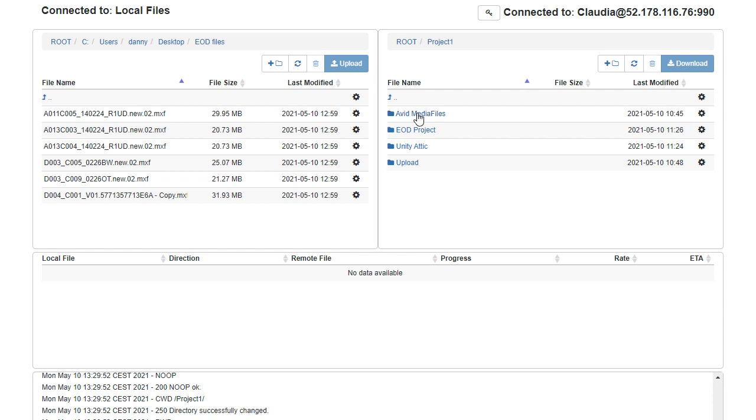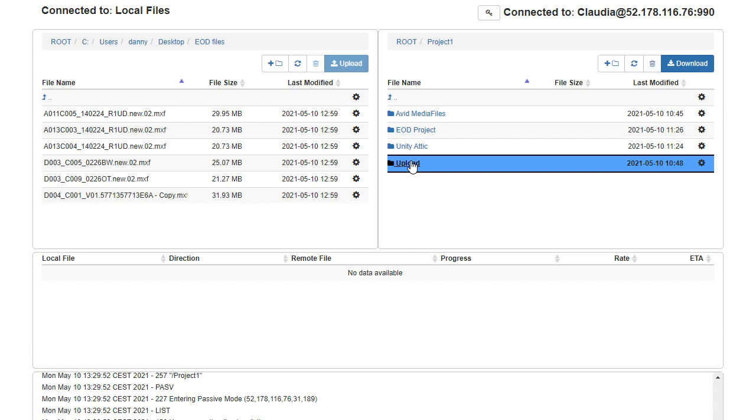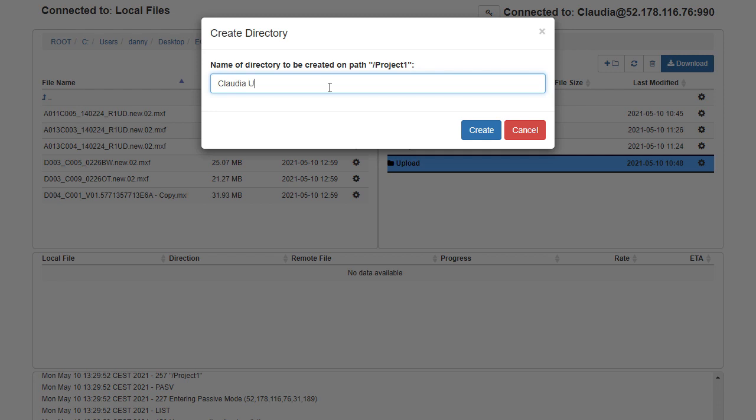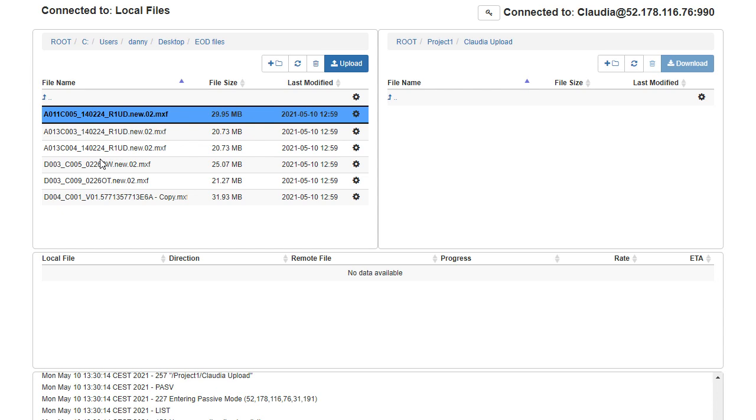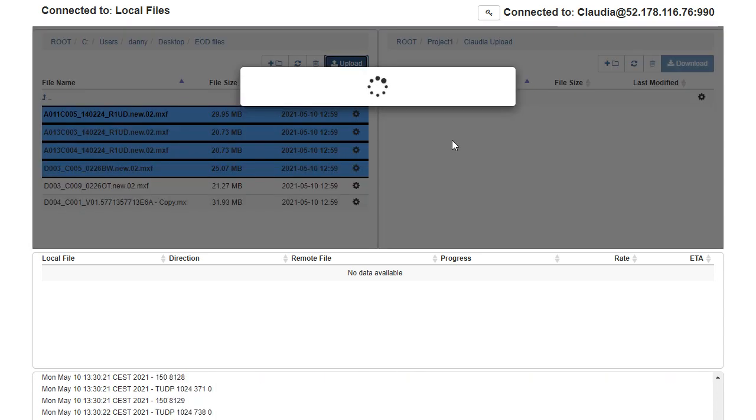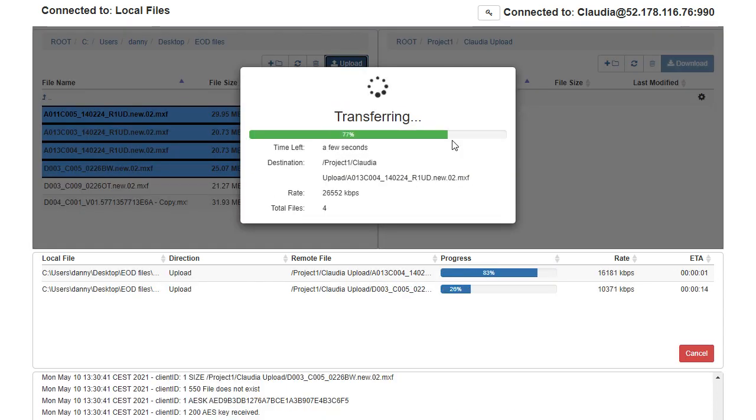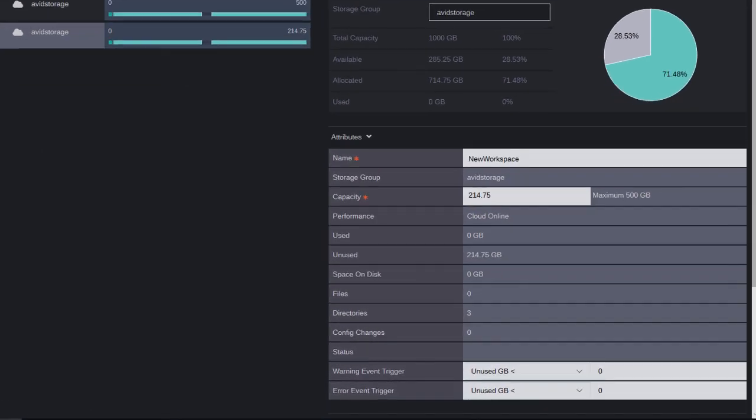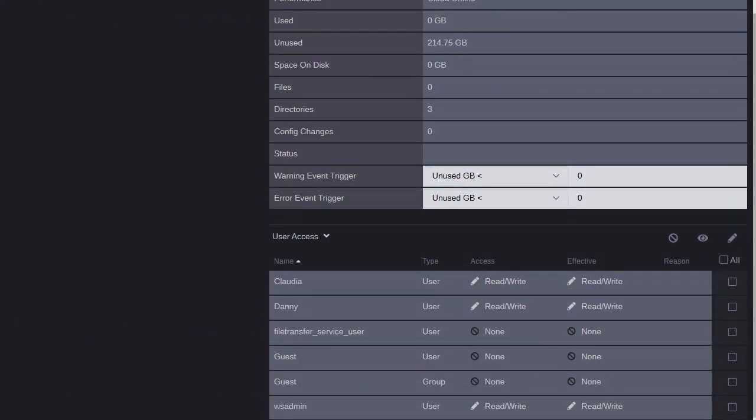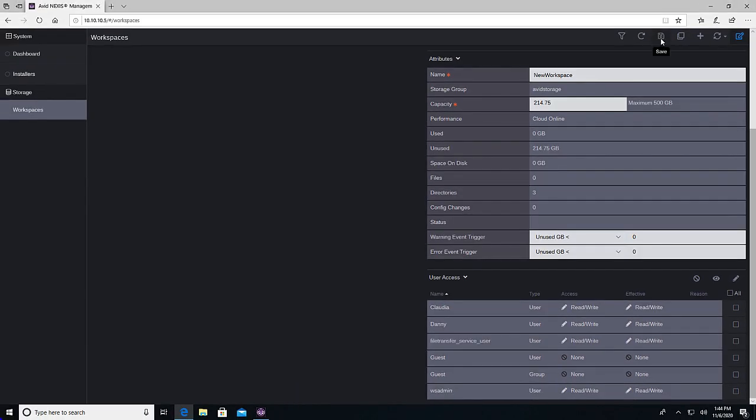On the right hand side we see the Nexus workspaces in the cloud. You can browse through different folders on the workspaces where you might want to upload. Alternatively, you can create a new folder directory and upload to this. Make your selection and hit the upload button. Your files will then be securely and swiftly transferred to the desired location. Just remember that any workspaces that require upload and download capability need to have read-write access for the generic file transfer service user. This can be done by your system administrator using the Avid Nexus management console.